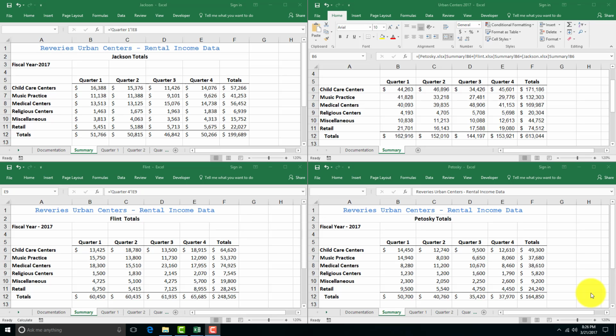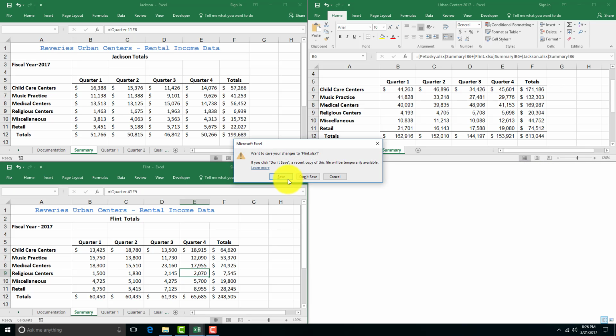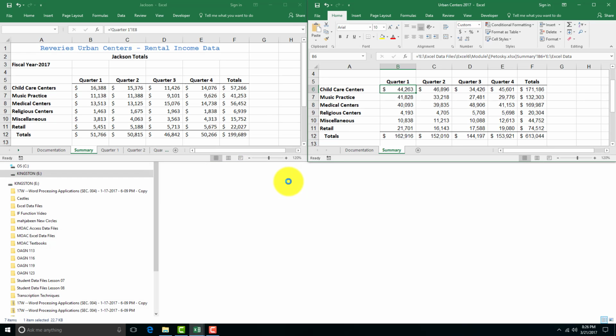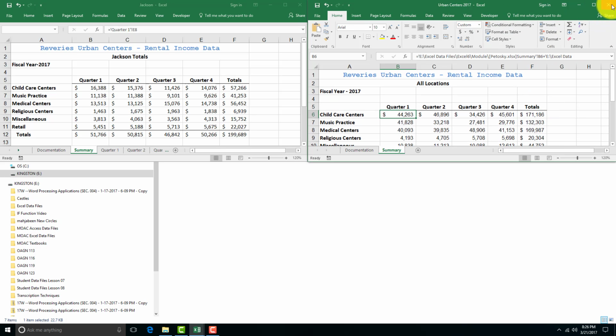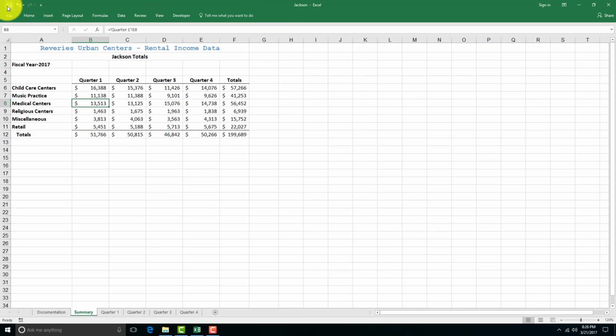So now we're going to update our workbooks when the destination file is closed, so when we close all our workbooks here. I'm going to close the ones that we don't need, and save them as they were, and close them. And I'll even close this, so I'll save it. Our summary page here for all locations, I'm going to save this, and then we'll make a change to the Jackson file.